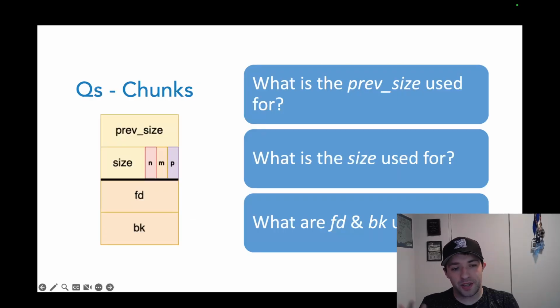Normally when I did this in person at conferences, we just waited a minute, but this is a video, so we'll just pause. I'm going to ask all these questions. I want you to pause the video and think about them, just to prove comprehension. What is the previous size used for? What is the size used for? What are the FD and BK used for?